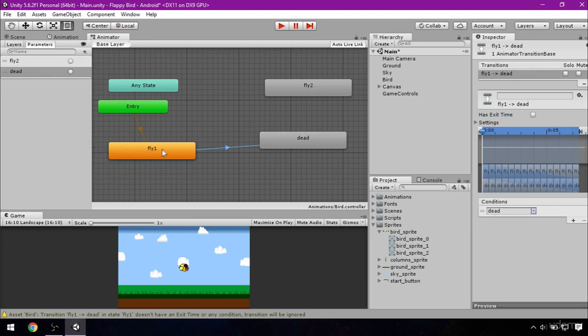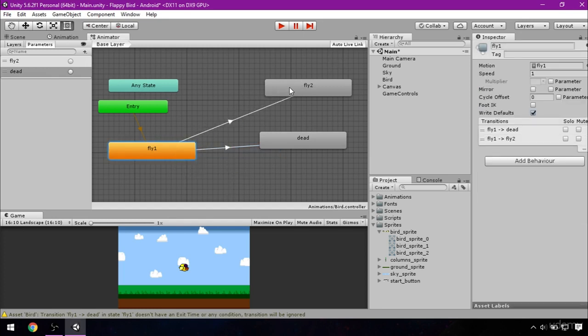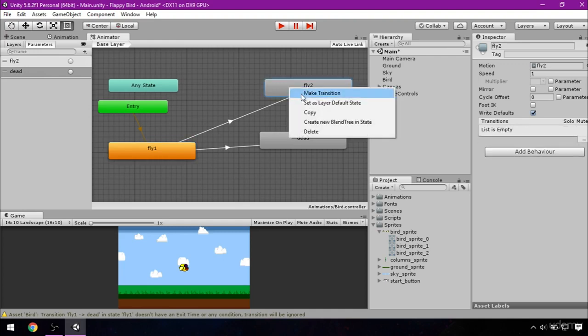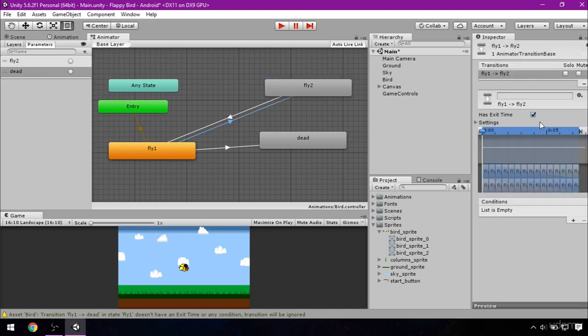Now let's get back to our animator, make transition to and back from Fly1. So Fly1, right click, make transition, Fly2, click on Fly2, right click, make transition to Fly1. Now choose the white line that goes to Fly2, uncheck the Has Exit Time, and condition will be Fly2. Now when it comes to our transition from Fly2 to Fly1, we want to have this Has Exit Time checked.